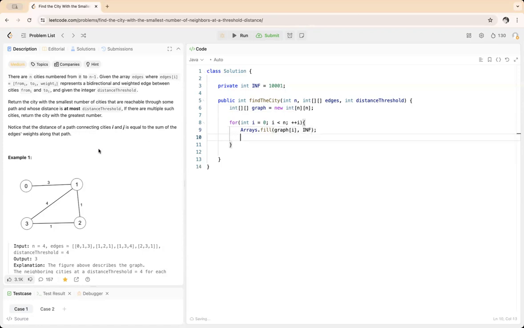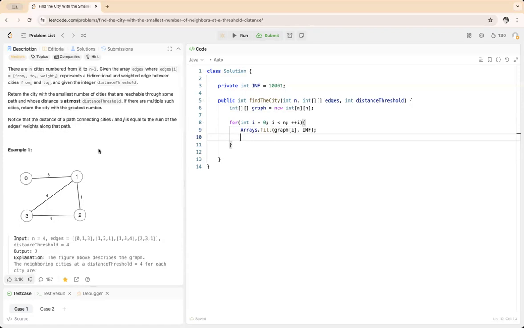The other thing that I would like to mention here is that there is no self edge. So graph of I of I is equal to 0. And then after this, since the edges are given to us, we will populate this with the edges values. And whatever is remaining will be these default values.